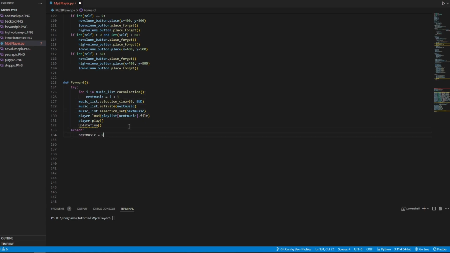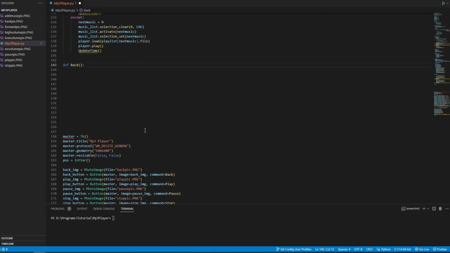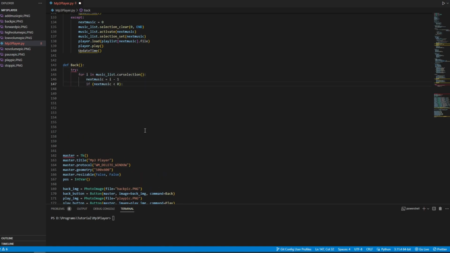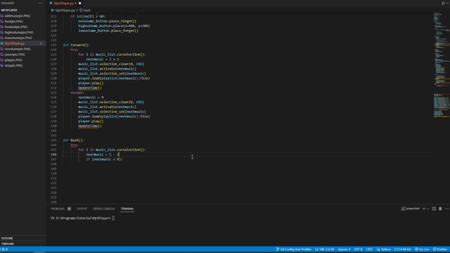So in this except, I will just skip to the beginning of the list and as before, I just clear the selection, select our first music in the list. I will load it, I will play it, and I will call the update time function. After that, I will make the back function. In this, everything will be the same. Only change is that we will subtract 1 instead of adding 1 to our music that we want to select.